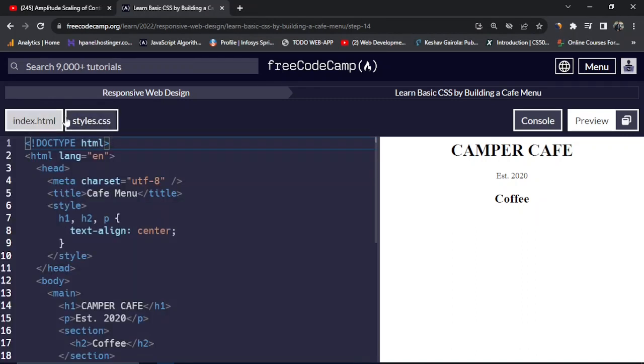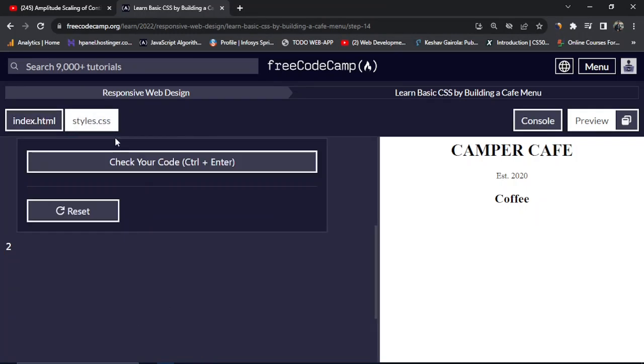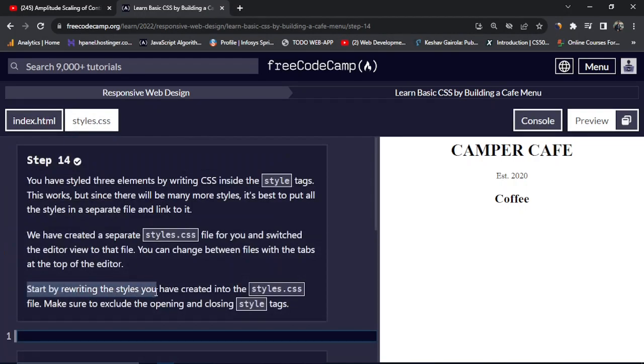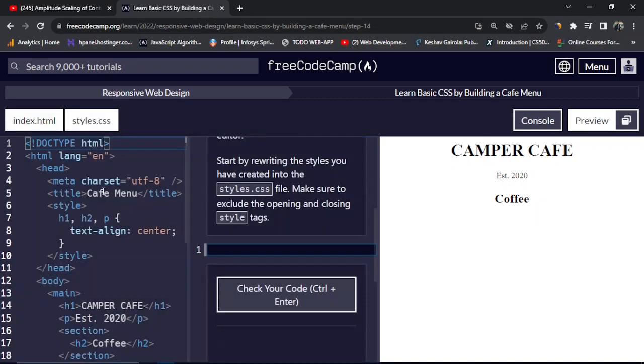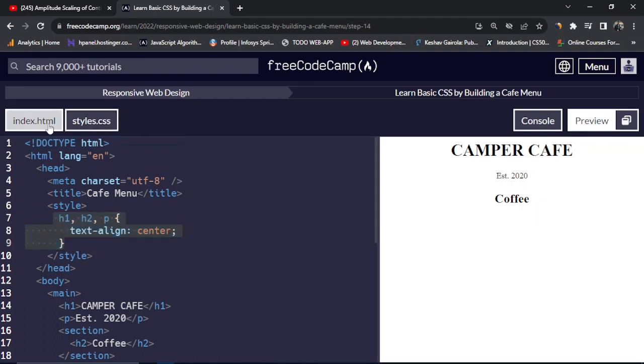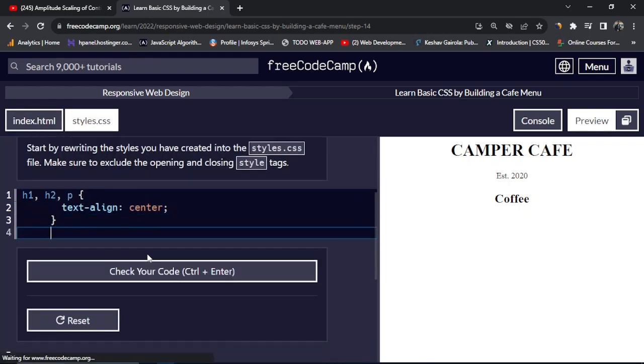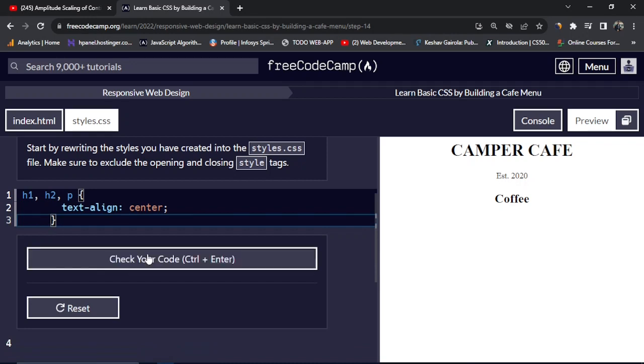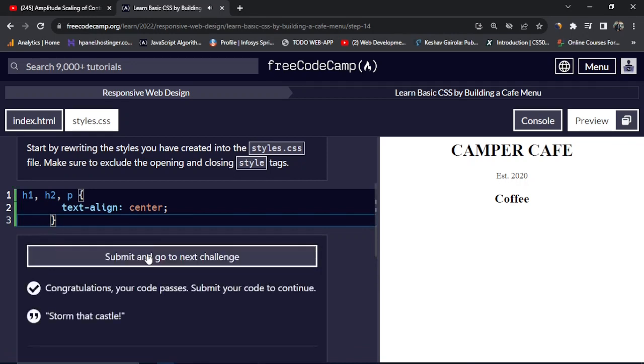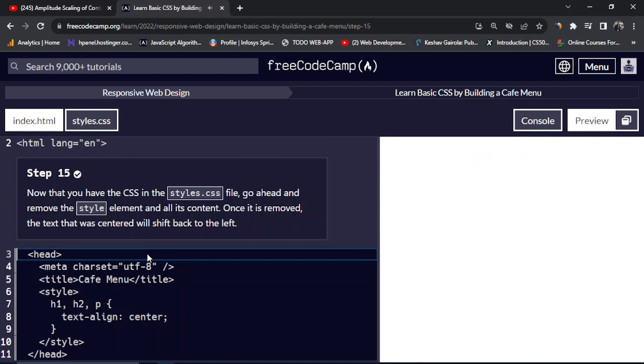Now let's move to style.css and start by writing the styles that you have created into the style.css file, and make sure to exclude the opening and closing style tags. So we just have to copy what we have just done in here, and paste it in here. So that's it, that's what we have to do. Let's move to the next step.